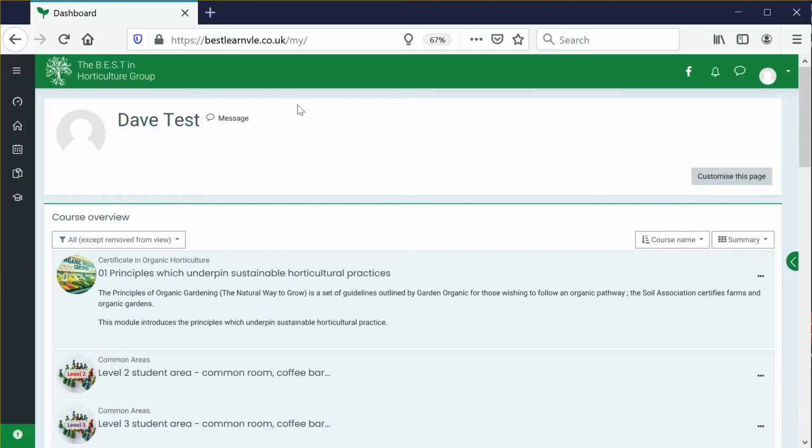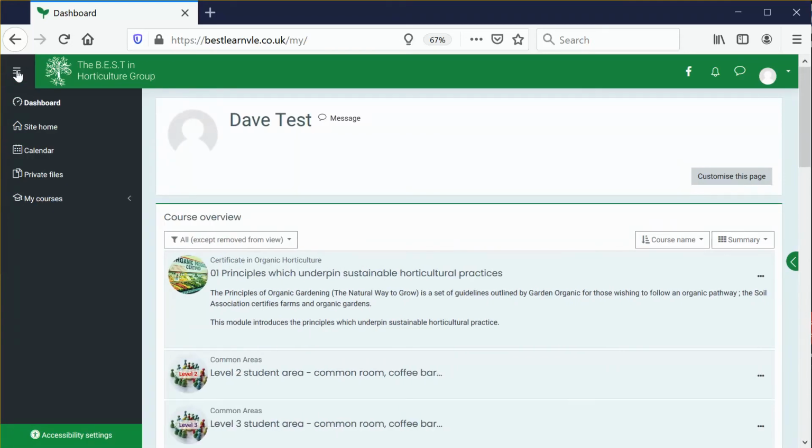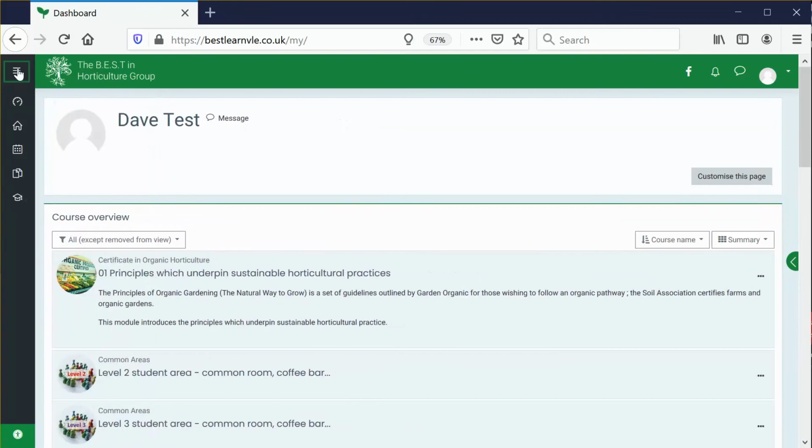You then have on the left hand side a few other menu options. If you see this kind of icon with 3 horizontal lines, you can expand that particular menu, and you can see that there are different links in there to different things. And you can click on those 3 lines to shrink it back again.